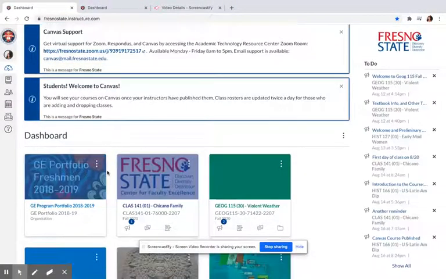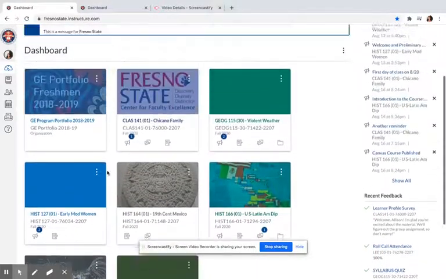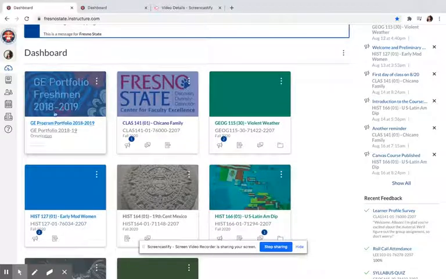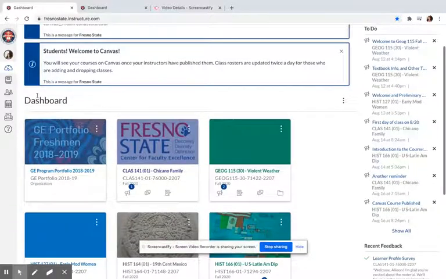And when you first get here, you'll see your dashboard and you'll see all the classes that you are enrolled in. Some of you may also have the GE program portfolio if you came here as a fall 2018 student, and so on. You will have this on your dashboard as well. And so you can also click on courses.